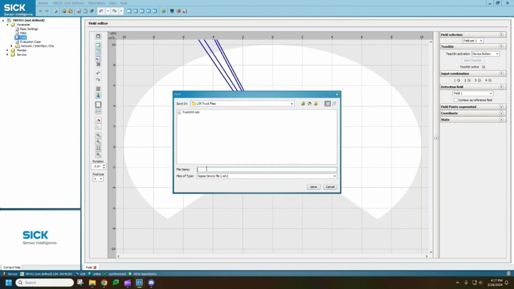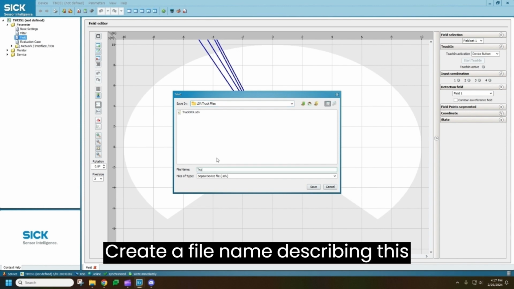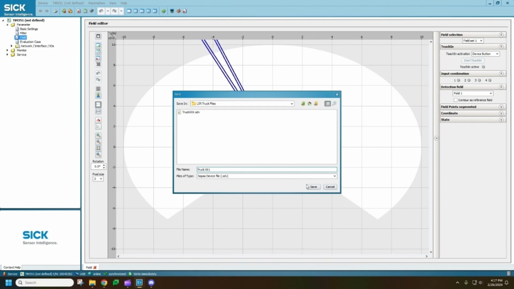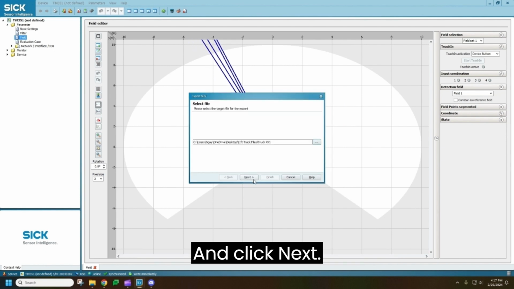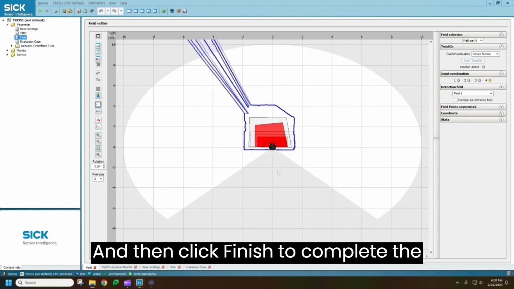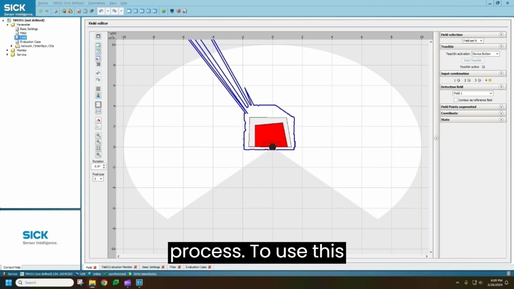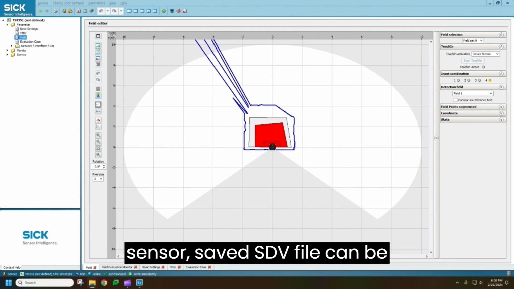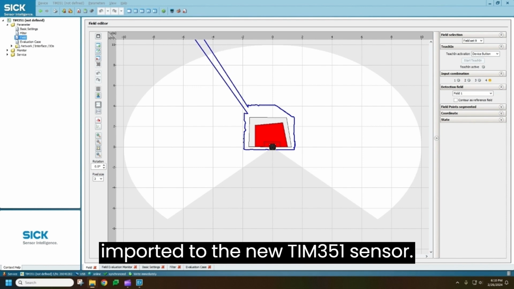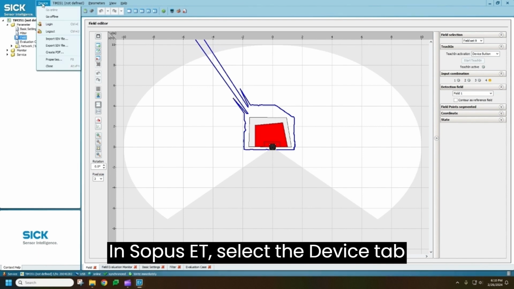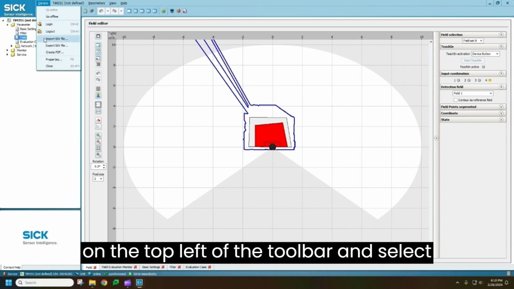Create a file name describing this vehicle installation, click Save, and click Next. And then click Finish to complete the process. To use this configuration file to configure another sensor, the saved SDV file can be imported to the new TIM351 sensor. In SOPIS ET, select the Device tab on the top left of the toolbar and select Import SDV file.